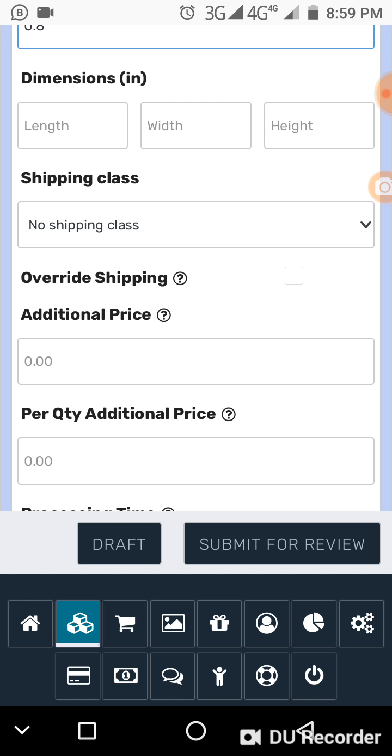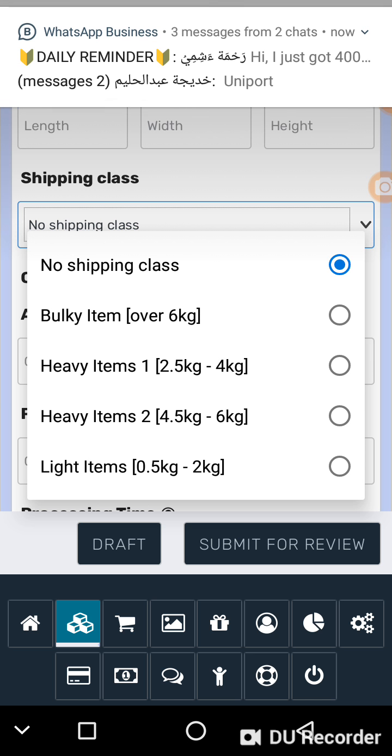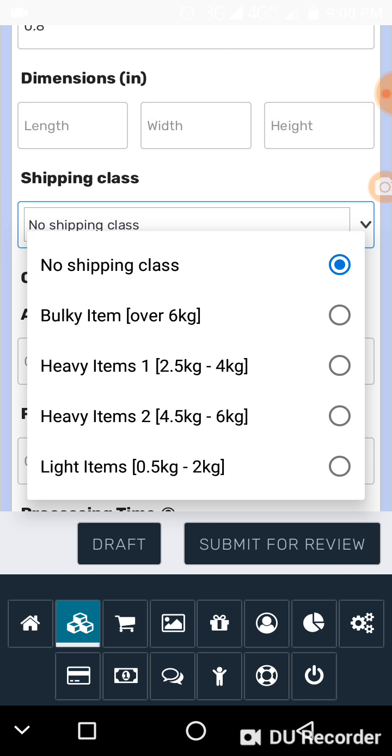Now, very importantly, the shipping class is where we need to concentrate on, because the costing and the price calculation for shipping is dependent upon what you choose here. So it is very necessary you don't leave this out. By default, the system has been programmed for the prices of all these ones. So we know that the turban is less than 1 kg, so we'll go for the light items. The light items are from 0.5 kg to 2 kg. The heavy items, the first heavy item will be 2.5 kg to 4 kg, and the second heavy items is 4.5 kg to 6 kg, and bulky items will be over 6 kg.